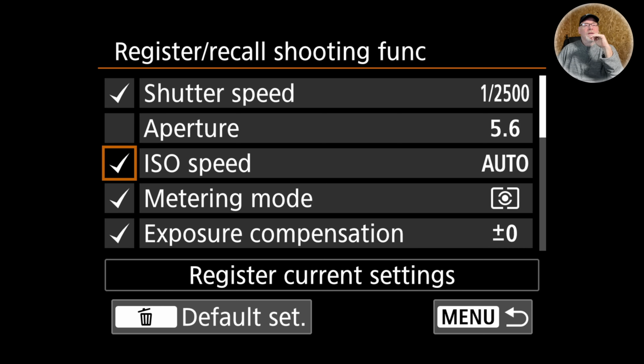So ISO, I'm going to leave that at auto. It's just easier, so I don't have to fumble around. Metering mode, I'm going to leave it there. That's what I like for metering mode. If you don't like it, you can change it.